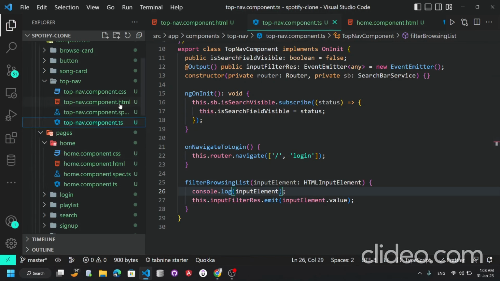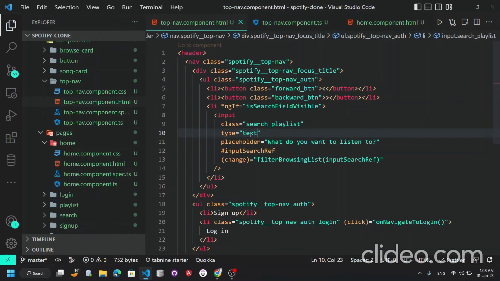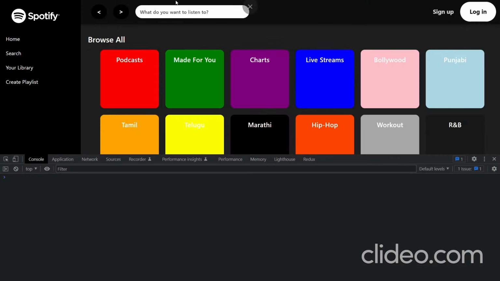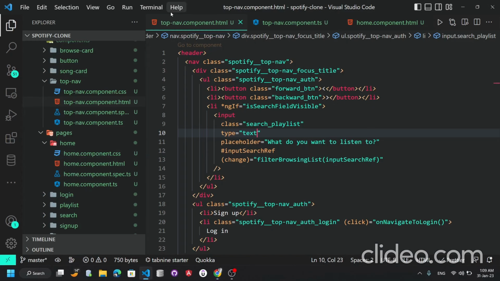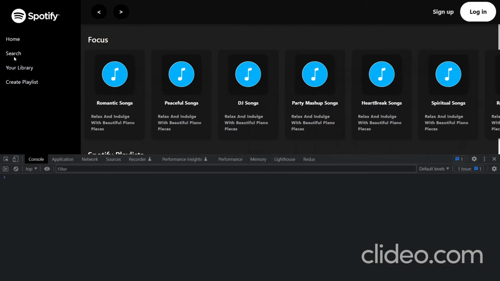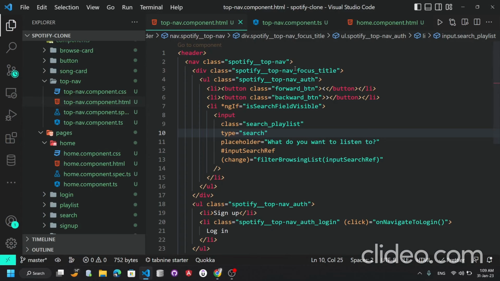Okay, let's do one thing. Go over here. Let's give it a type of text for now. Let's go to the search again. Let's try to write. Okay, we are getting the things. No problem. Let's again do a search over here. Hit save. Remove everything. Go to the search panel. Okay, we are getting all the results.